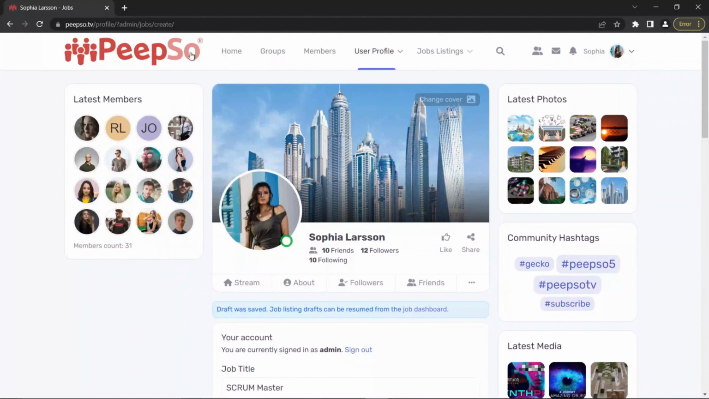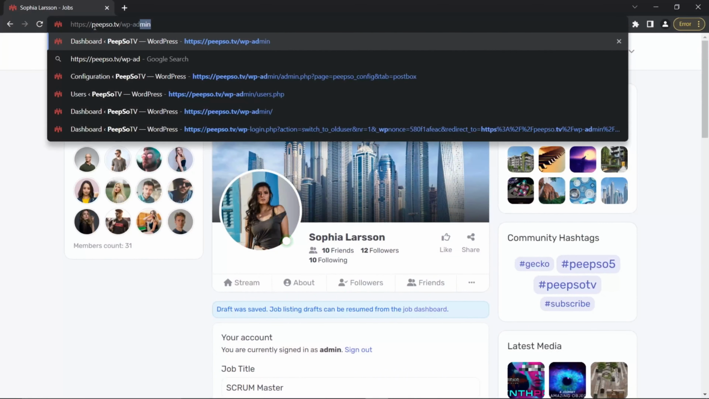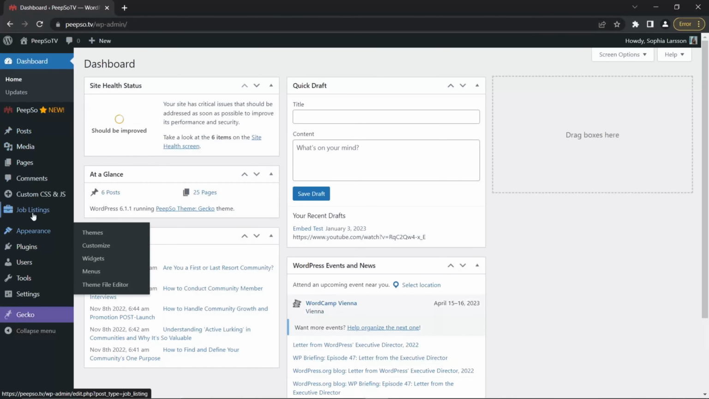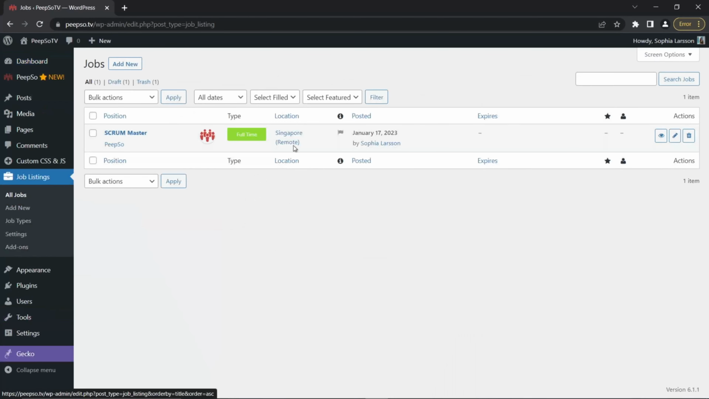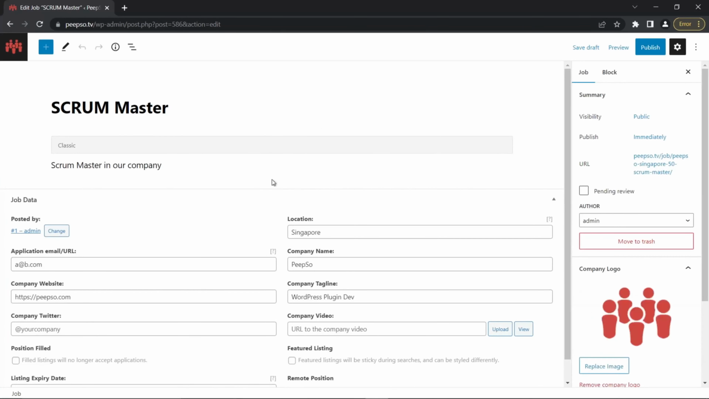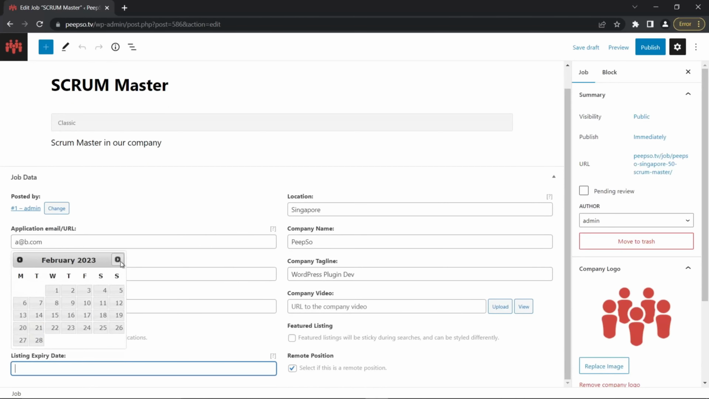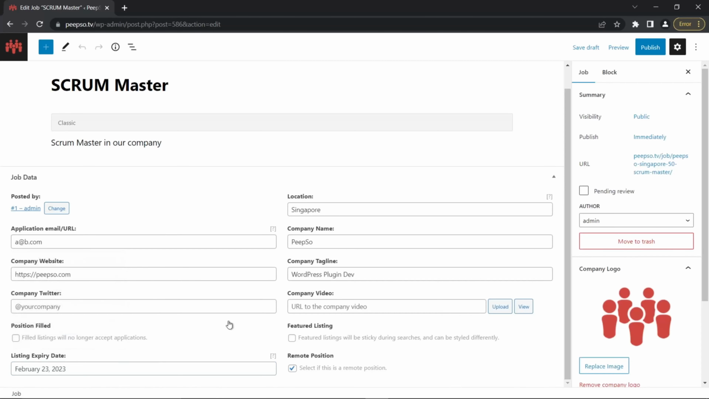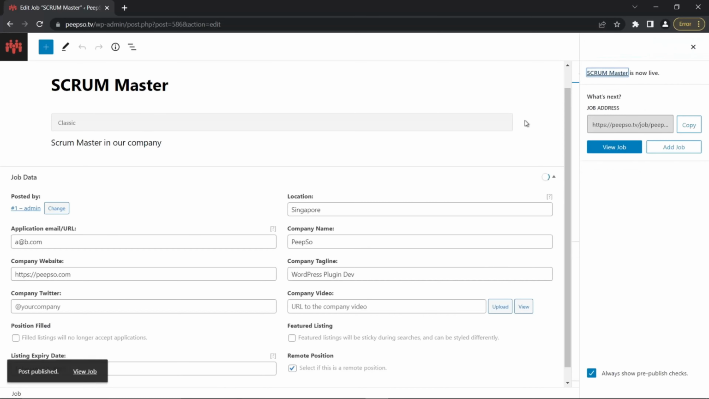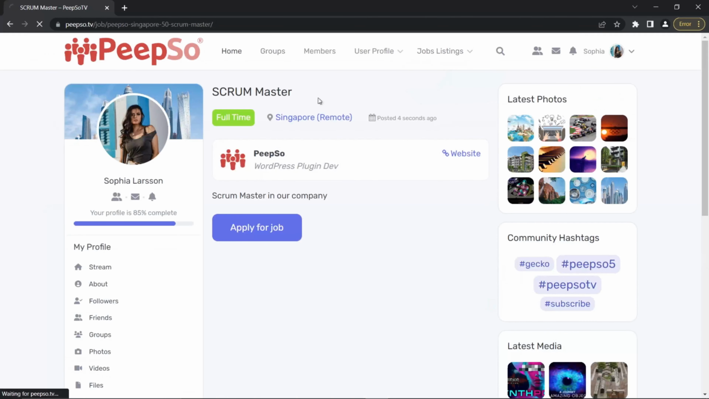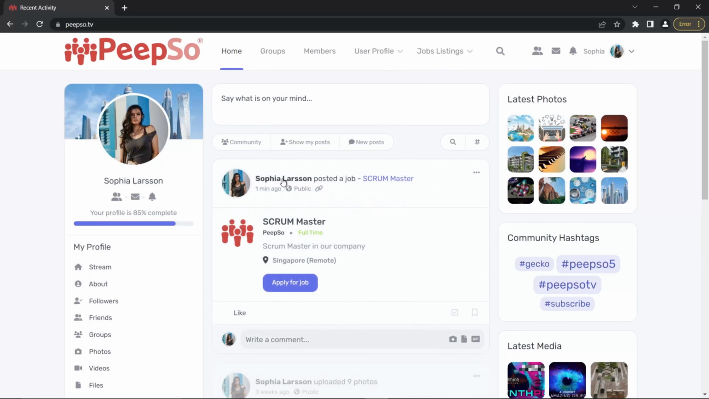To approve it, we will have to go back to WP admin. Job listings, all jobs, and edit this new post that is waiting to be approved. Okay. Let's find the expiration date. Check all of the details and change them if you wish, and then publish it. As soon as you do, let's view the job. As soon as you do, the new activity stream will be created.